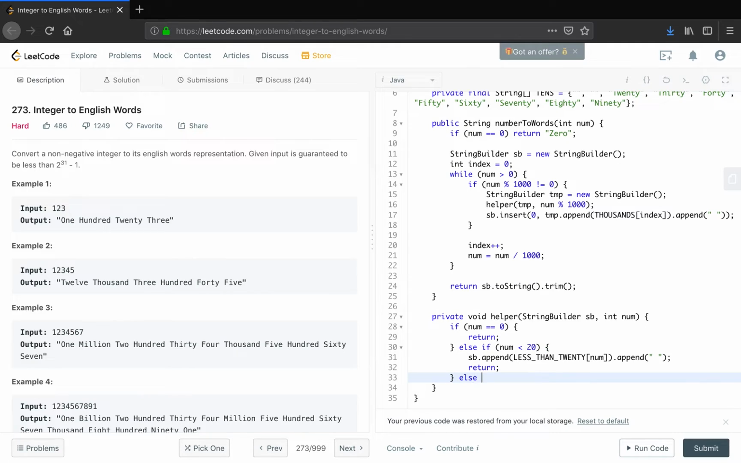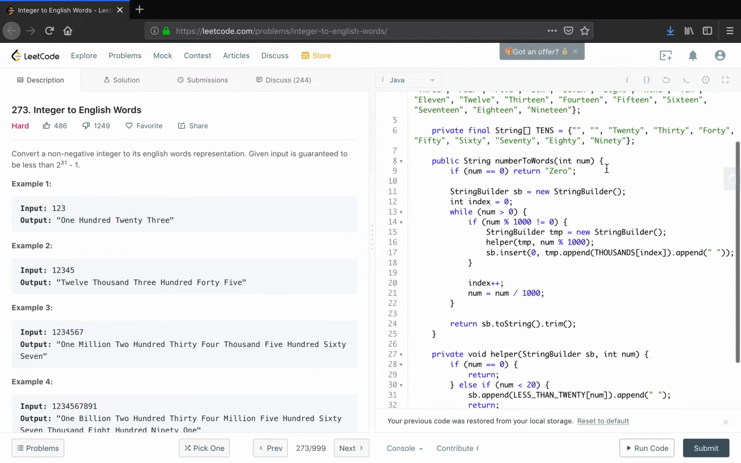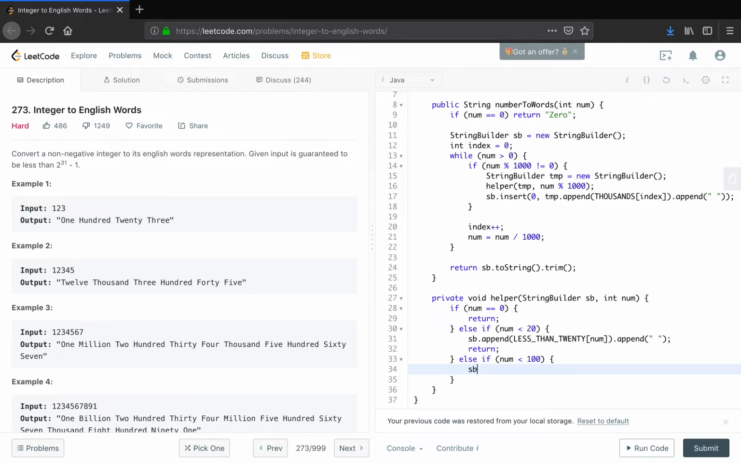Okay. How about if the number is less than 100? In this case, we may append the tens, right? So let's SB append. It's less than 100, so we should append the tens of the number over 10. And we append the white space. And we do the helper SB. This time number module 10. Because like 94, we get the 90 and we only need to handle the 4, so we module 10.